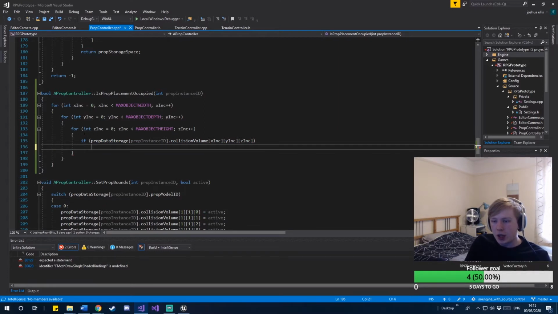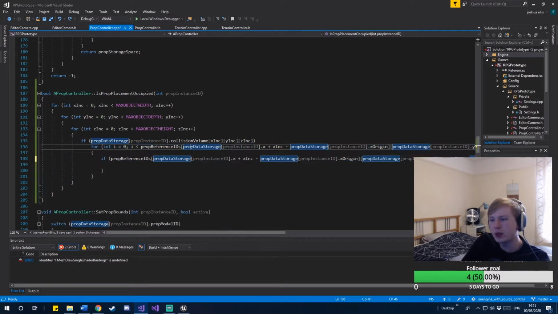So, we're incrementing through each space, and we're saying if prop data storage, if the collision volume at that point touches any of the collision volume in the world, so we'd want to do, what would it be? Would it be this thing that we've deleted?